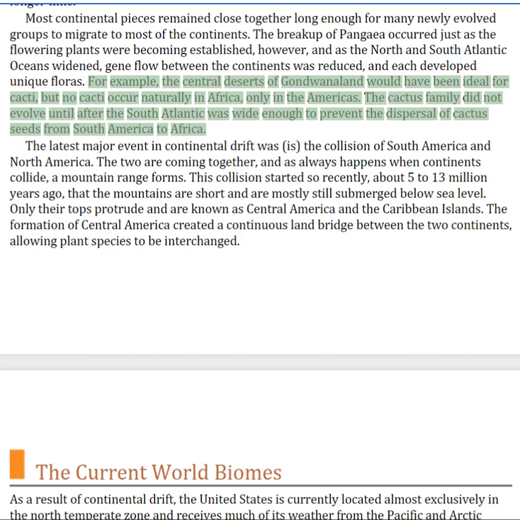For example, the central deserts of Gondwanaland would have been ideal for cacti, but no cacti occur naturally in Africa, only in the Americas. The cactus family did not evolve until after the South Atlantic was wide enough to prevent the dispersal of cactus seeds from South America to Africa.